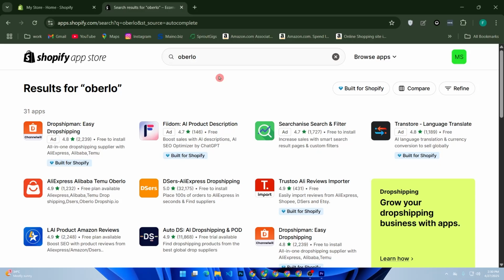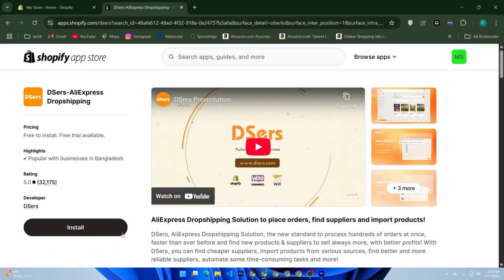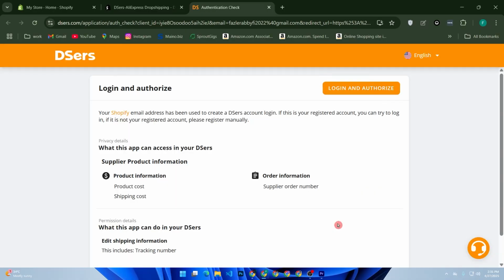Once you have chosen your app, go ahead and click on the app, like this, search from here, then click install. Follow the prompts to connect it to your Shopify store. Once installed, open the app and you will typically be asked to create an account with the app provider. This will allow you to start browsing and importing products.